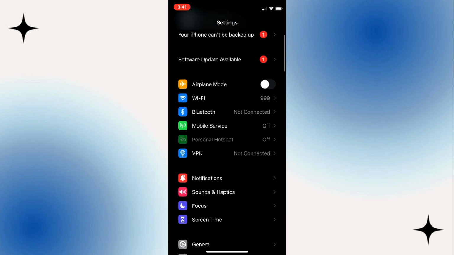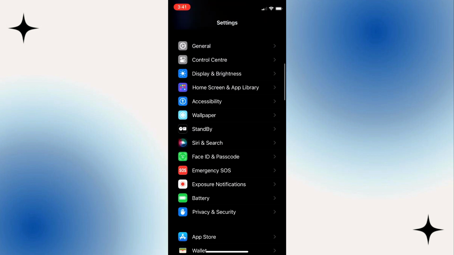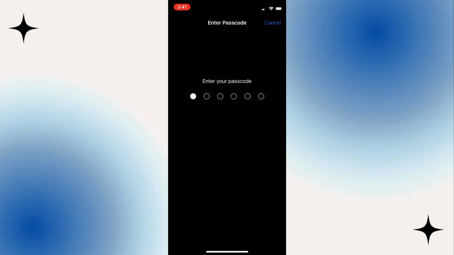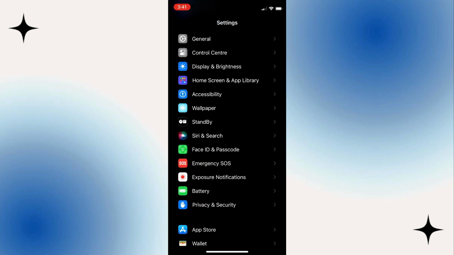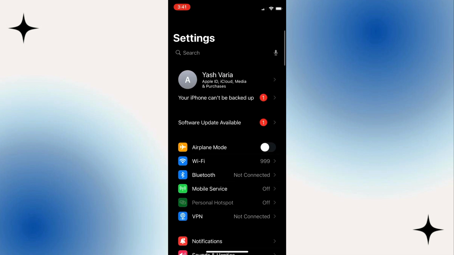Now scroll down. Navigate to the option of Face ID and Passcode. Enter your phone's passcode. Now here you're going to find the option of iTunes and App Store. Toggle off this option. Then head back. Go to the main page of settings.